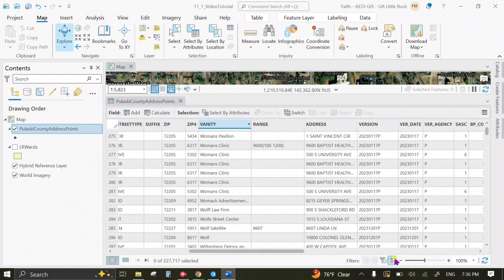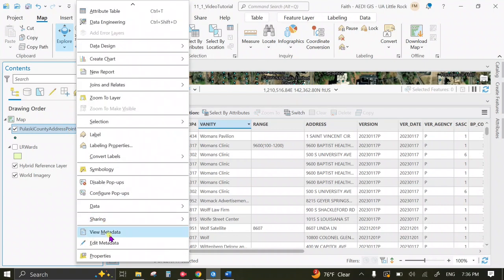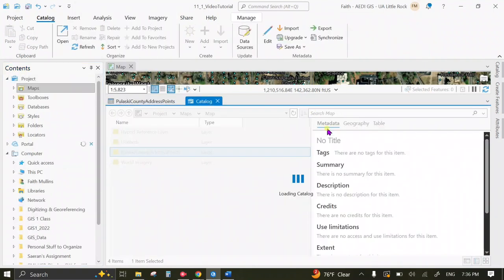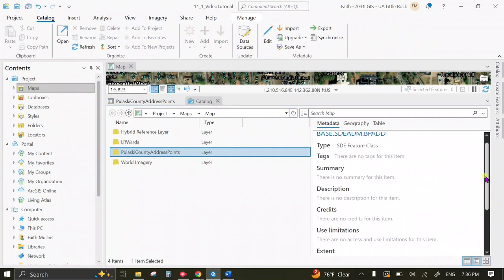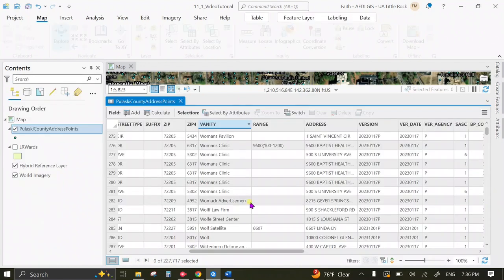In order to accurately use this Pulaski County address points layer, we need to better understand the information in the attribute table. We can usually gain a better understanding of any sort of shapefile or data layer by looking at the metadata. But if you click on this layer in ArcPro and select View Metadata, you'll see that there's not any metadata information in here.